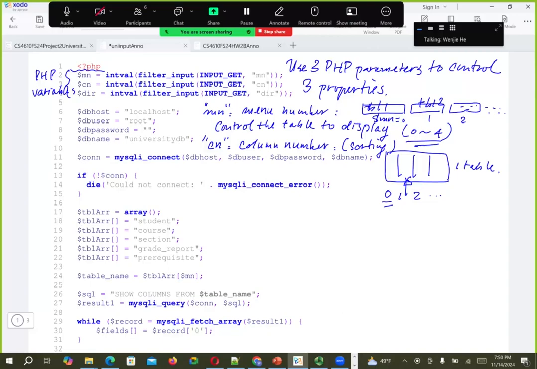The good thing about 0 is when the value is not provided, the default value is 0. So you do not need to specify it. The default value automatically is 0, always the default case. Here the table number 0 is the default table. So you use the CN number to control which column you want to use as the sorting base.